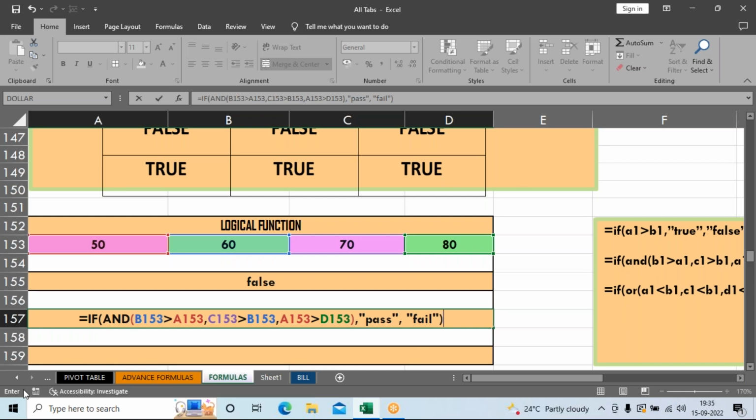Let us discuss these conditions. B greater than A, of course I'll agree, 60 is greater than 50. This is correct. Next one, C greater than B. C value is 70, B value is 60, so of course this is also correct. The last condition, A greater than D. No, D is actually greater. The last condition is not satisfying. It is a wrong condition.